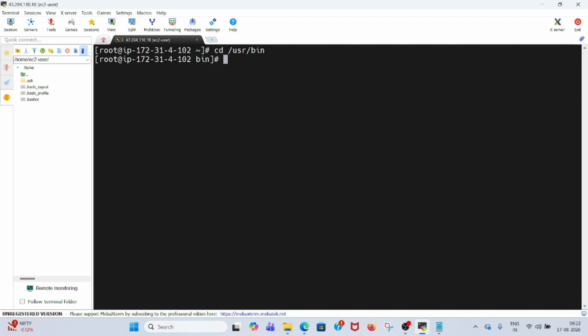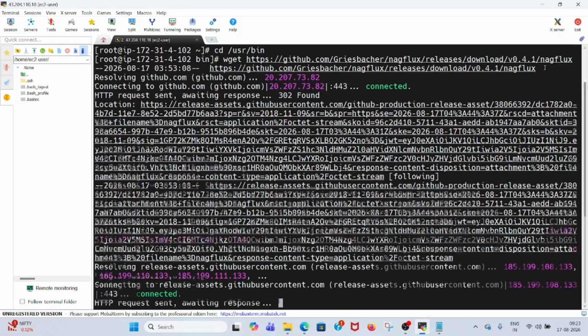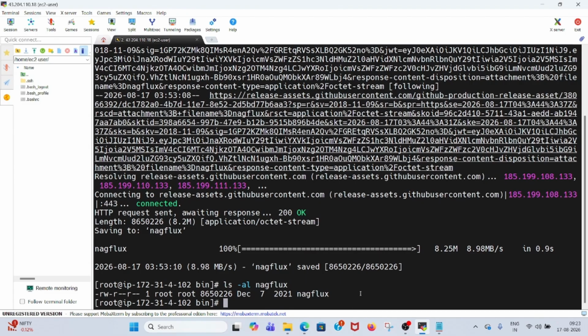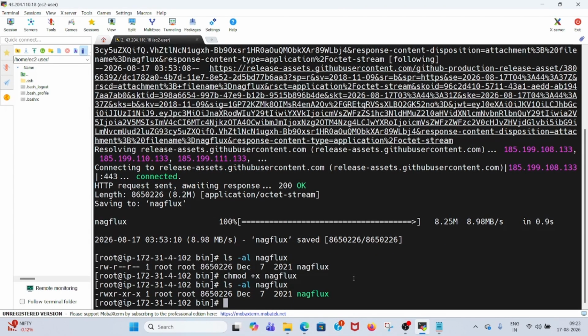Now I will do a wget, and it's directly from a GitHub repository, from the Griesbacher NagFlux releases, v0.4.1 NagFlux. So let me do a wget here. It's done. Now if I do an ls -al NagFlux, you will be able to see NagFlux is already there. Now I will do chmod +x NagFlux. This is done. Now if I do an ls -l NagFlux, it's already there.